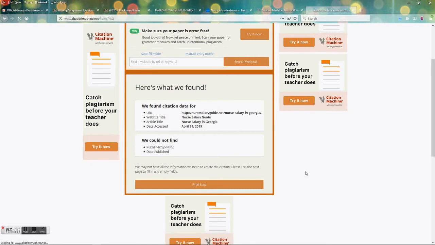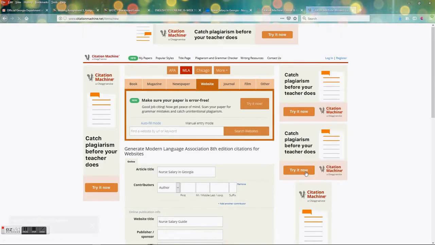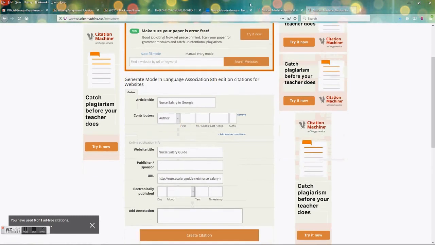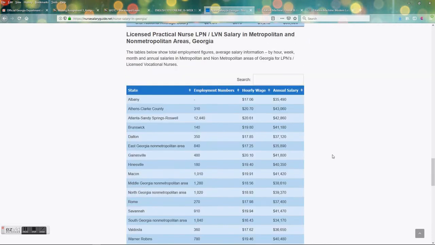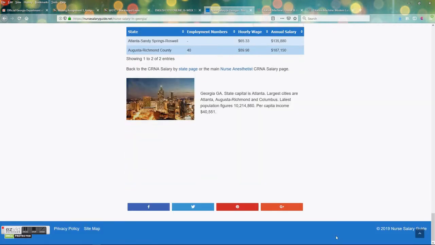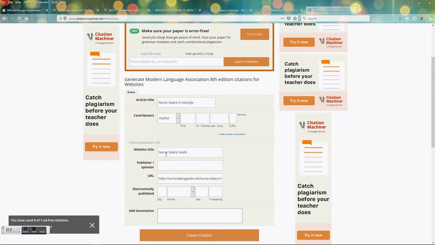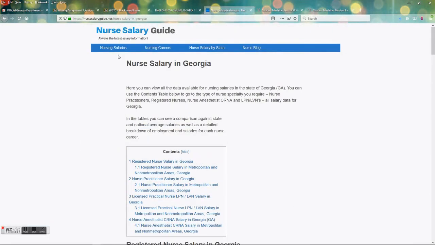So I'm going to press Final Step, and I'm going to have to go in and add some things to it. So when we go to the website, always look at the very bottom of the website to find out who sponsors it. So in this case, Nurse Salary Guide is also the publisher and the sponsor. Let me see if they put the wrong title. This one, Nurse Salary in Georgia. So we're going to fix that.